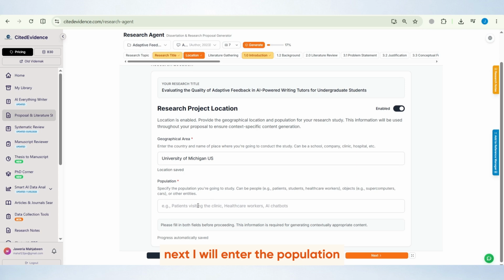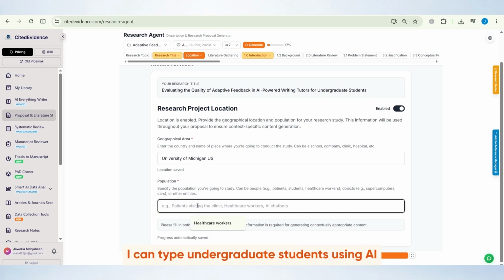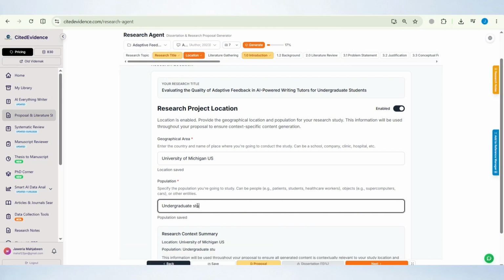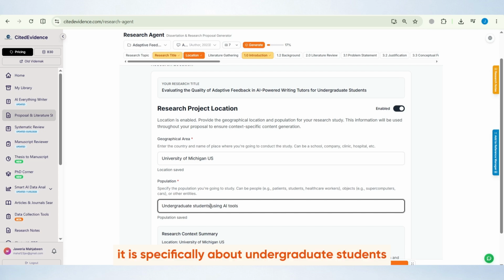Next, I will enter the population. For this example, I can type undergraduate students using AI tutoring tools for academic support. This tells the tool exactly who the study is about. It is not about all students. It is not about teachers. It is not about high school learners. It is specifically about undergraduate students who use AI tutoring tools for academic support.